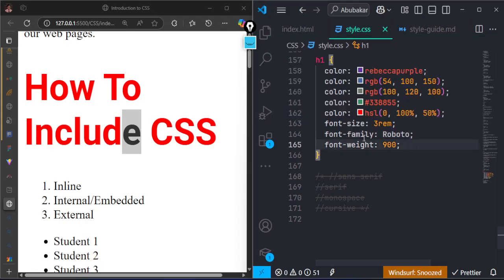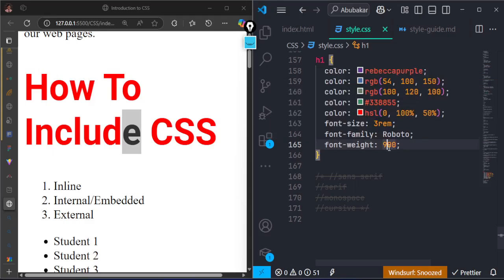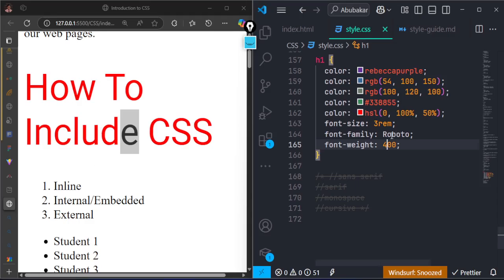So they are connected to each other. Based on the font you're using, the weight you'll be using there has to correspond to that font. But majorly, all of them always have 400.